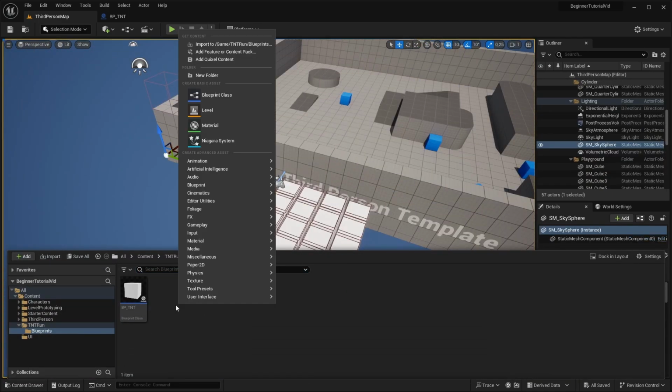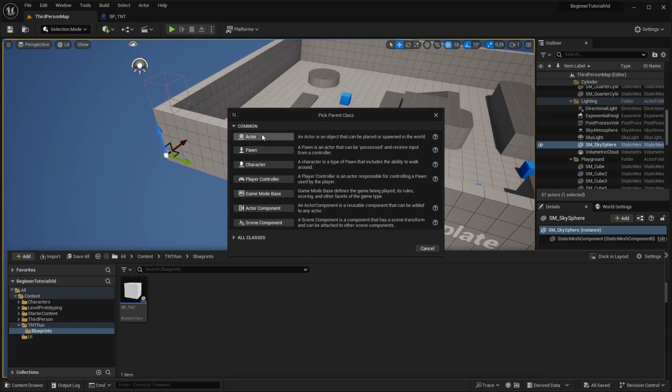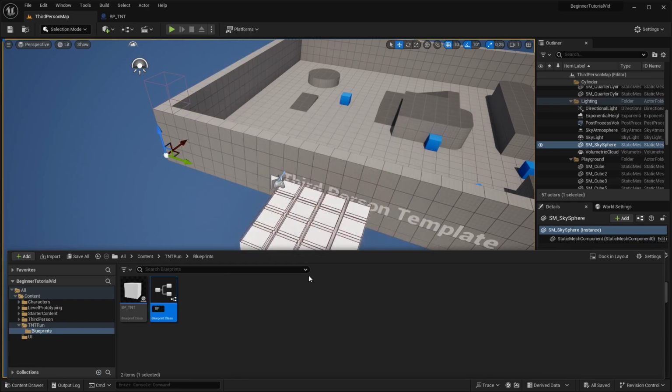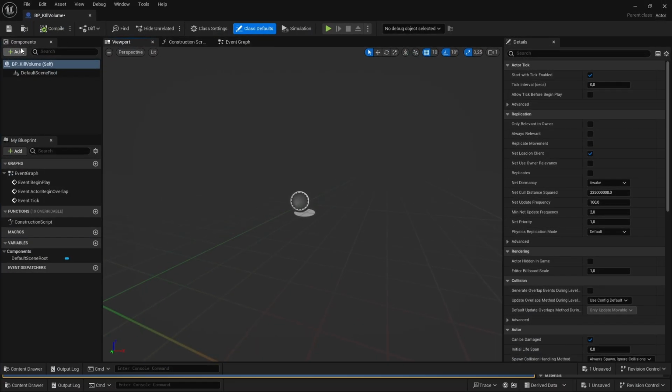So back in our content drawer, let's go to blueprint class, make an actor. We call this BP underscore kill volume. And all we really need here is just one trigger box.